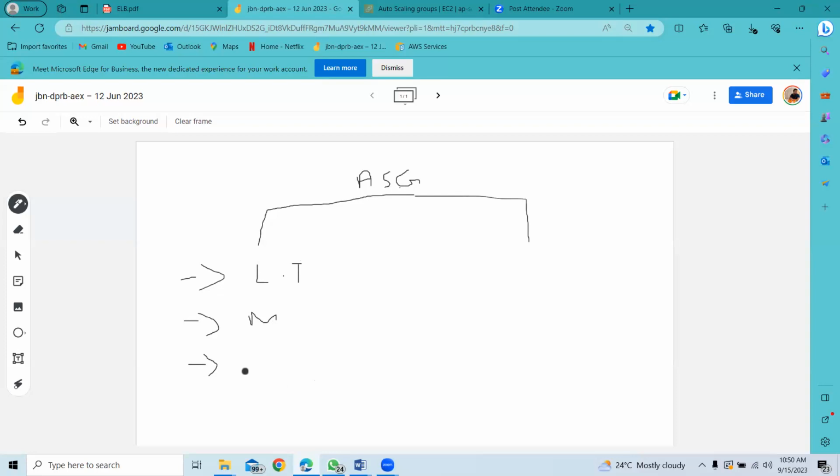What is it? This is a target tracking, right? Or you have to give some threshold value, right? What are the other ways we have? One is CPU utilization, and there are three to four others. Based on CPU utilization, you can track, right? What is the other one? Memory utilization.